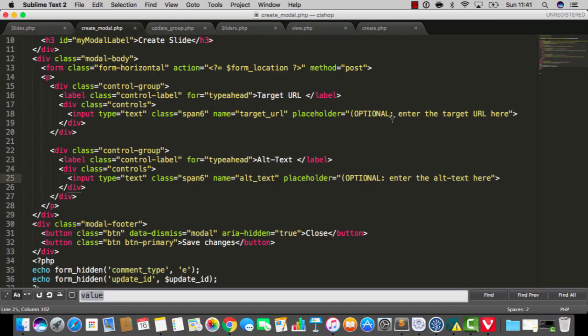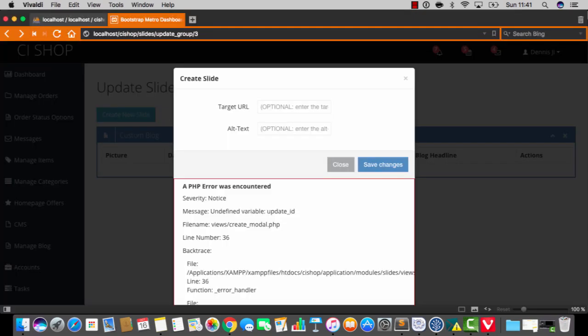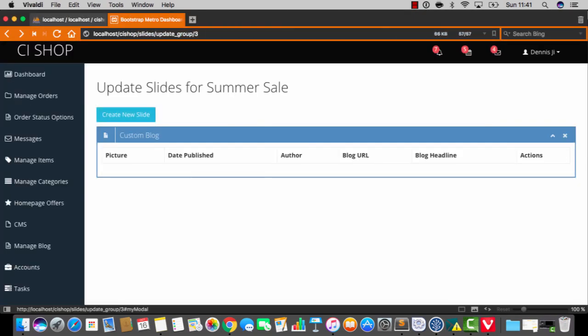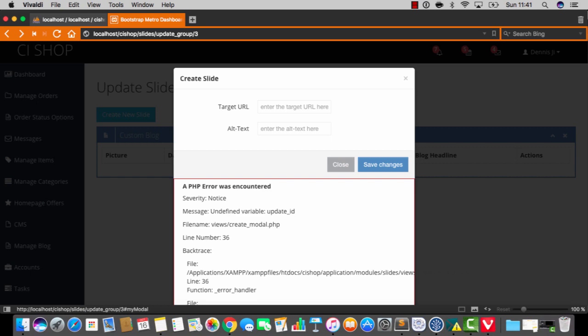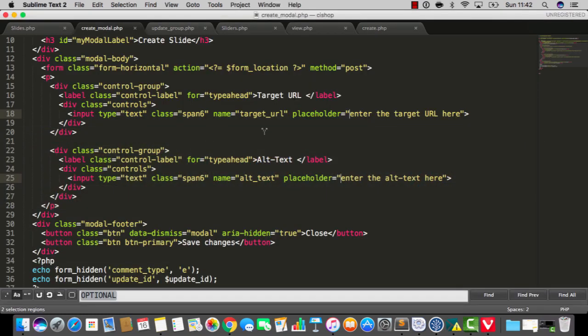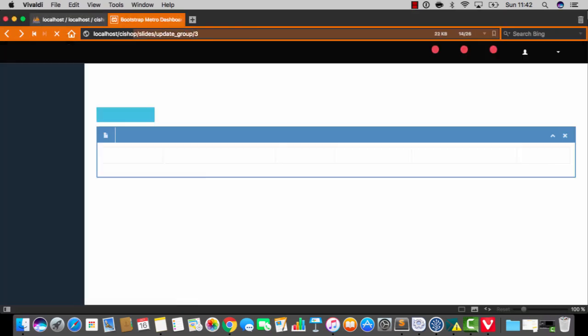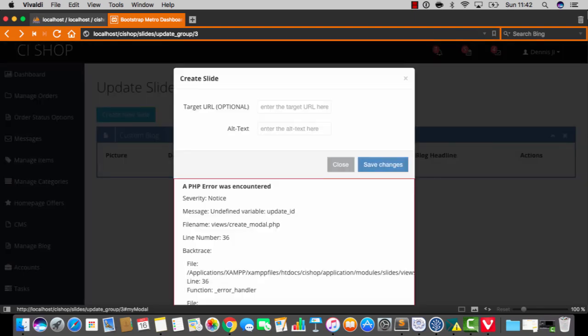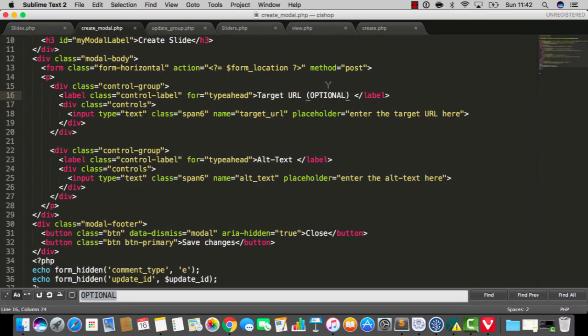Enter, oh geez, it's not even fitting in here. Sorry about that. Save, refresh, create new slide. Enter the target URL. Okay, that's cool. Right, that's not too bad. I wonder if we can fit optional in here, can we? Target URL, optional. Yeah, that's kind of cool. I actually like that. So let's just do that.